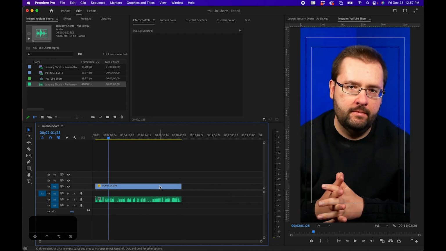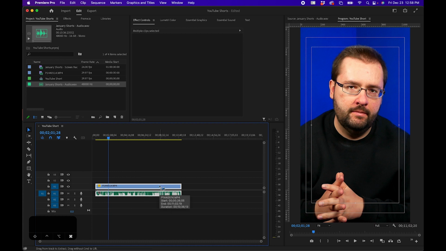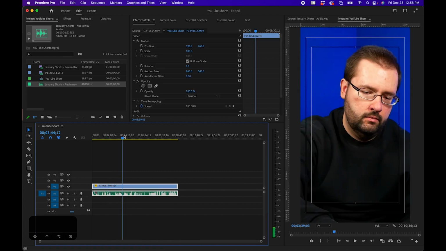so they're the same length. And then we can click on the audio file, hold down Option Up Arrow to move it to audio track 1. And then you can marquee select these two clips, then hit Command or Control L to link those together. So now we have the audio with the video together and they're synchronized.